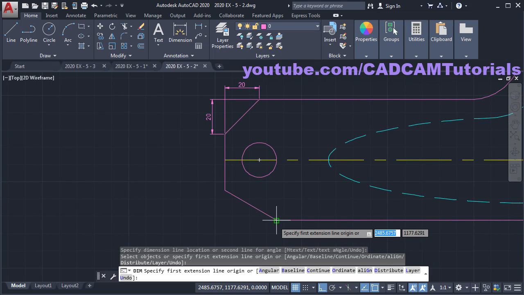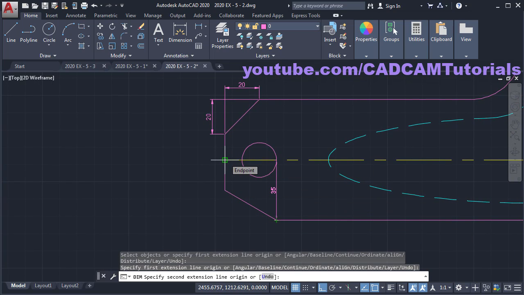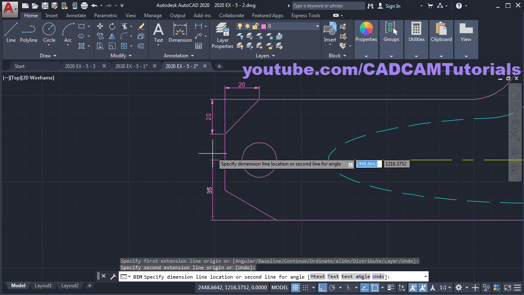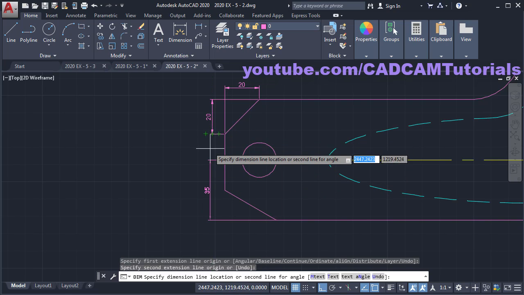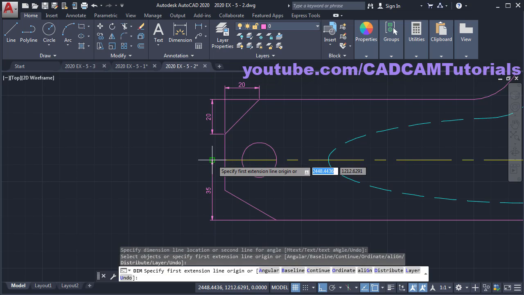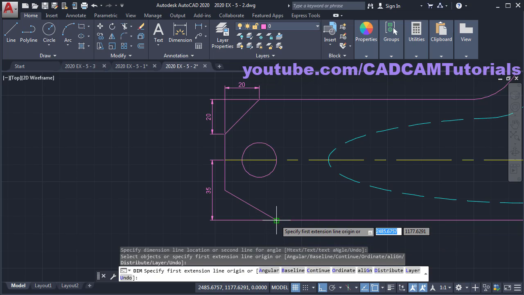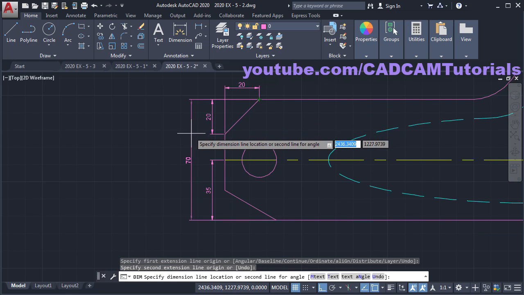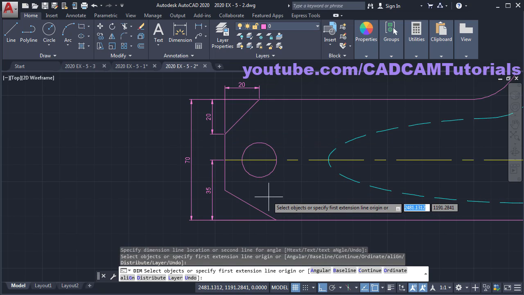Then click on this endpoint, click on this endpoint, take your cursor outside, then take your cursor to this endpoint, take your cursor below, it will track that point, and click. Then click on this endpoint, click on this endpoint, take it outside and click and escape.